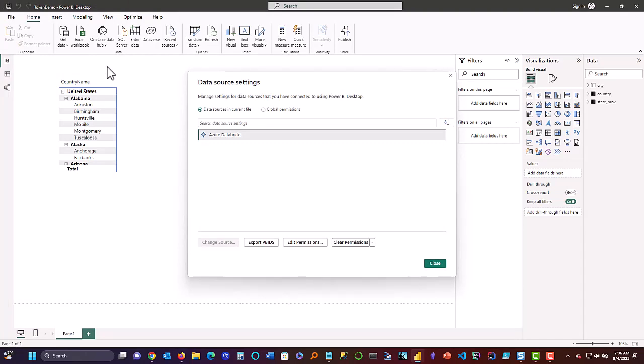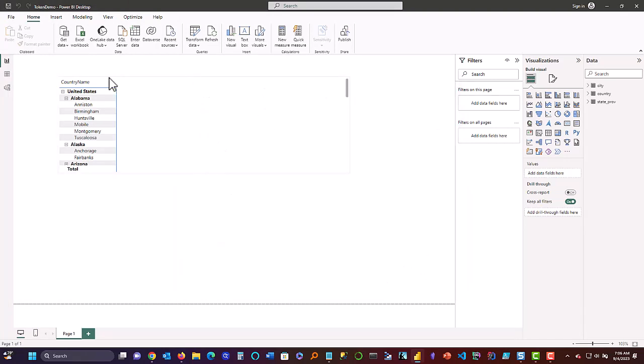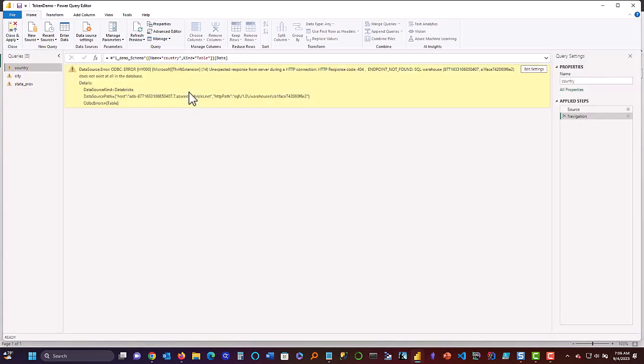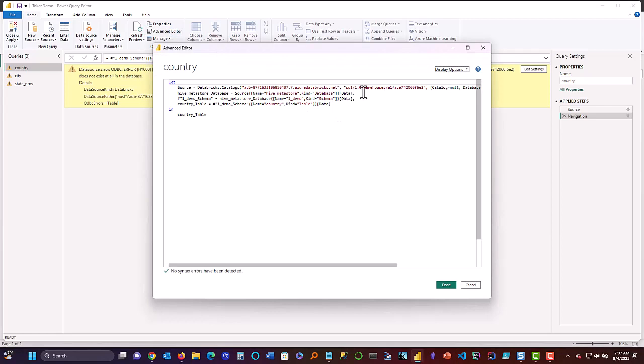We'll go to File, and we'll go to Options and Settings, Data Source Settings, and we can't change it there either, like we can maybe if you had an Excel or something like that, or in some other cases. But in Databricks, you can't do that. So we'll go to Transform, and see all the yellow. None of them work because the cluster they belong to is no longer there.